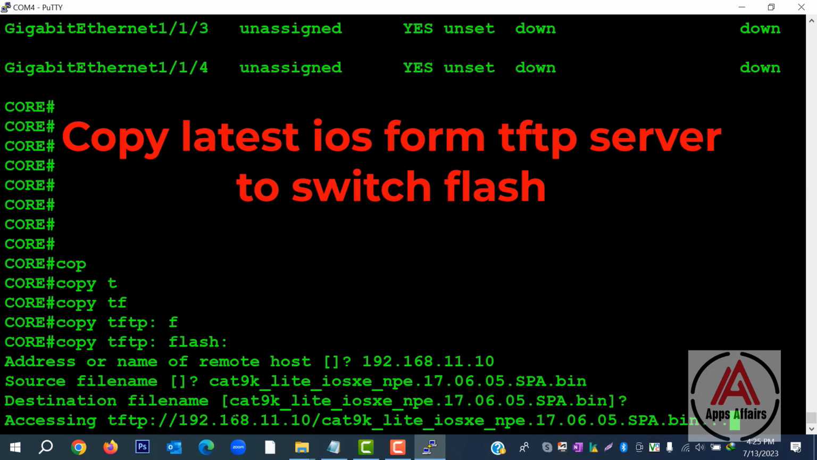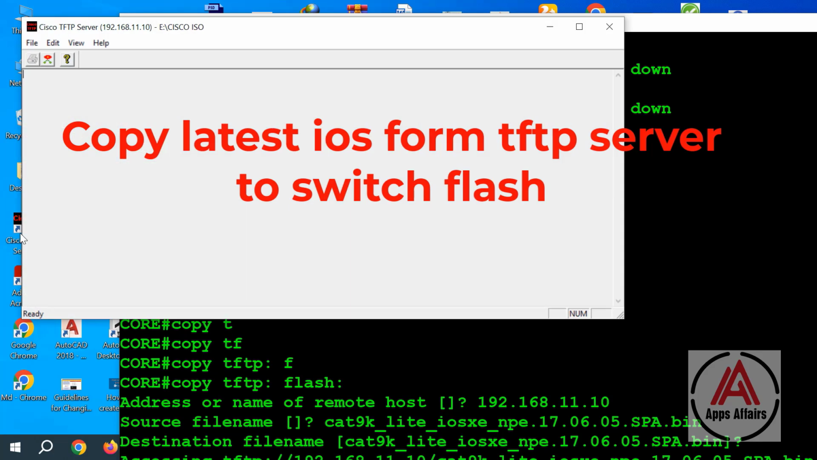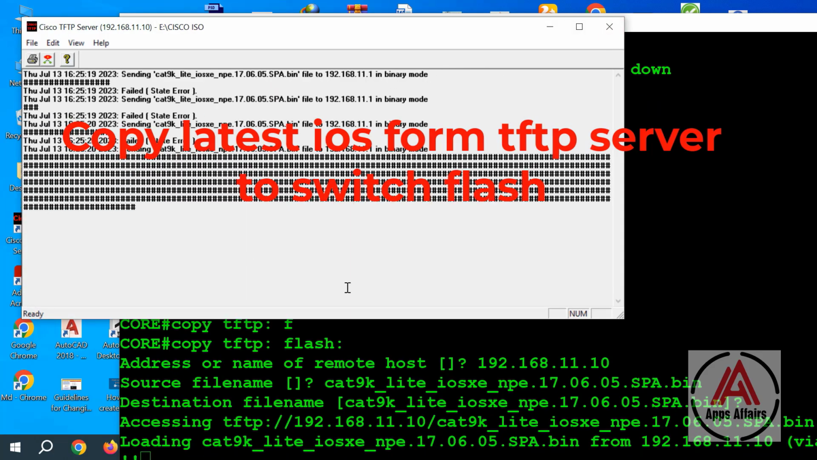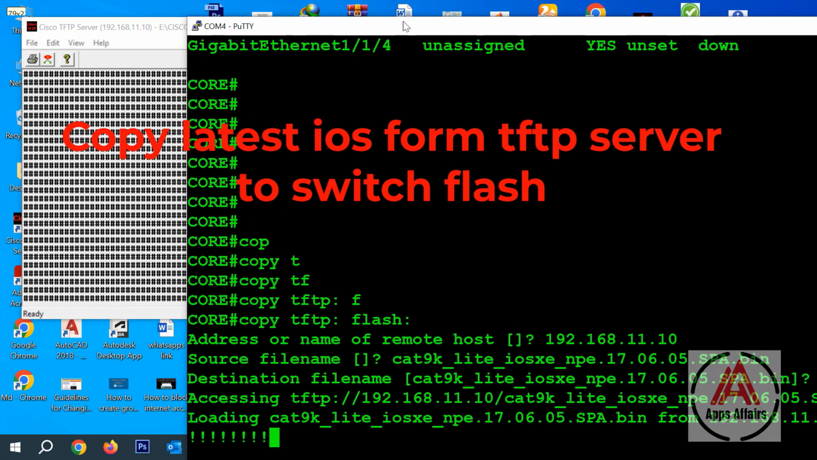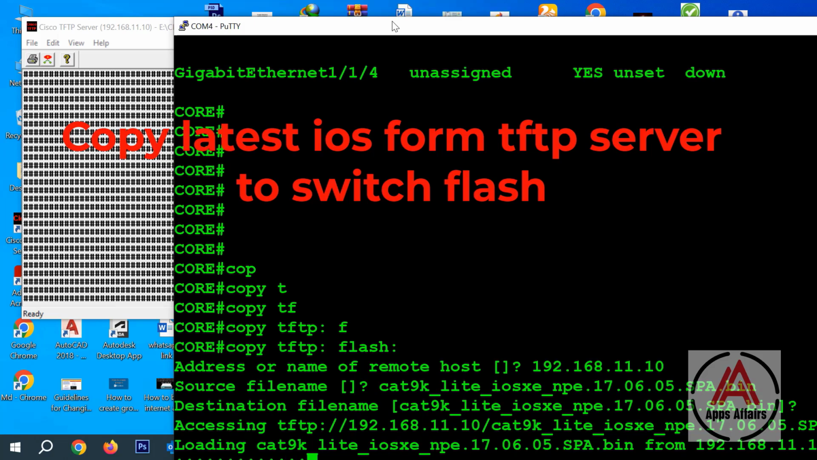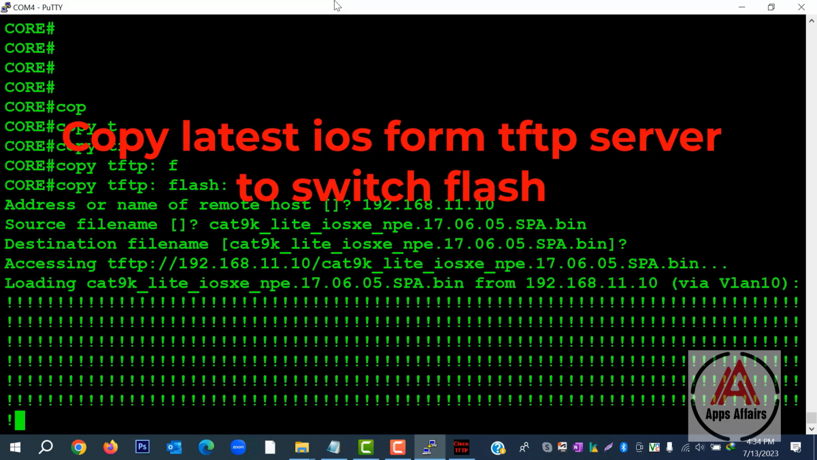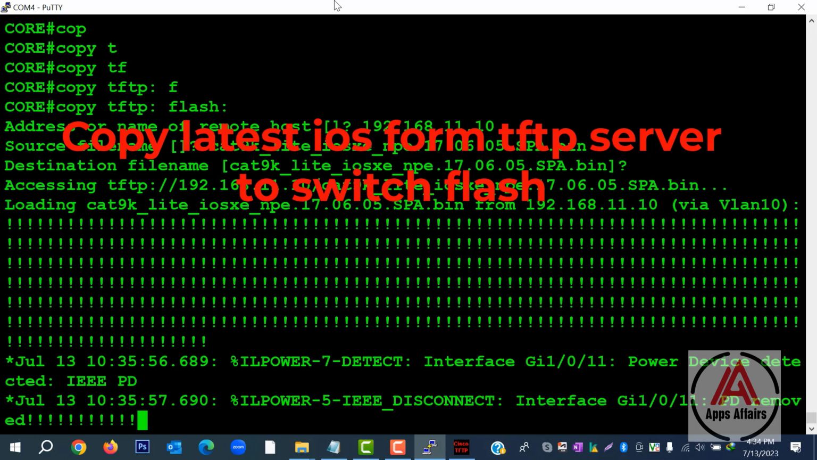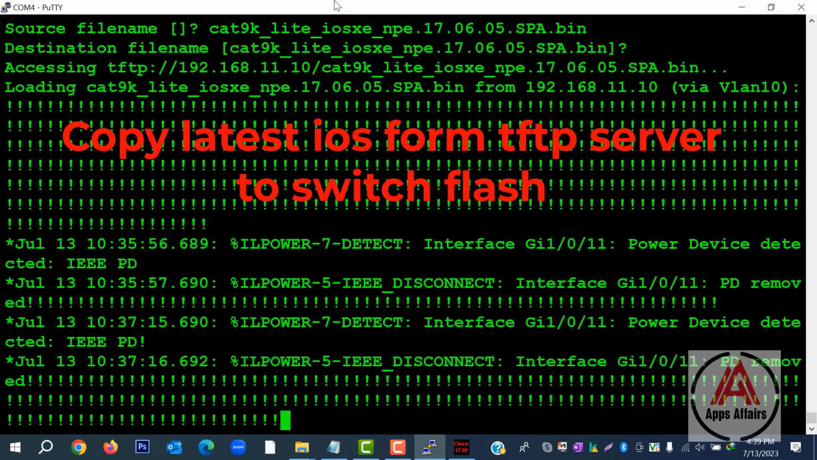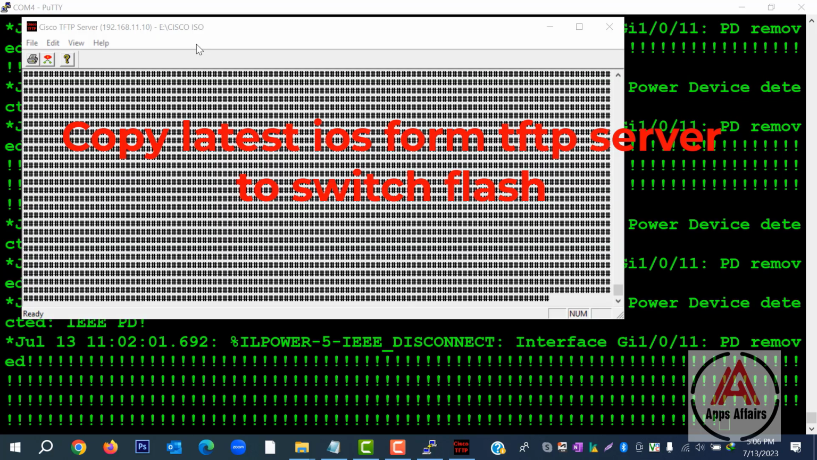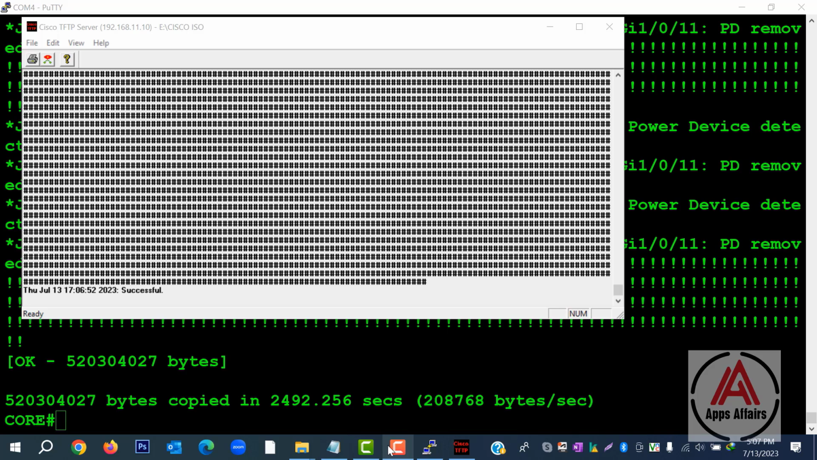It is now copying from our TFTP server to the switch. It may take some time. Here we see what TFTP means: the laptop IP and the dedicated VLAN, VLAN 10, and here is the interface. Our latest IOS is already copied from the laptop to the switch. Successfully done.